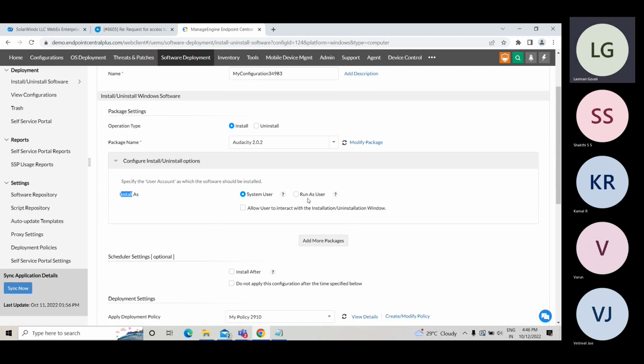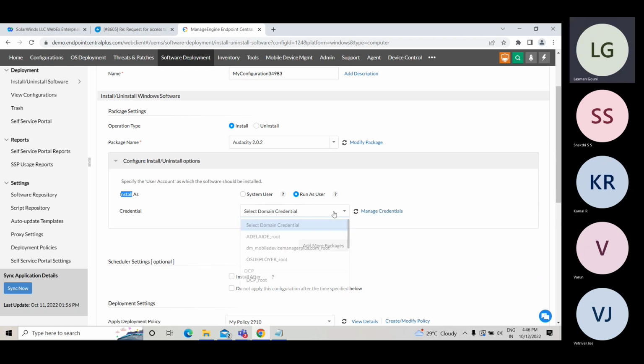Install as system user, which is the system default user, which is logged in, or run as administrator. Normally we go with the second option. System user is also used, but it varies case to case. The recommended one, actually the mostly seen and used one, is run as user, where you drop down to select the admin user.